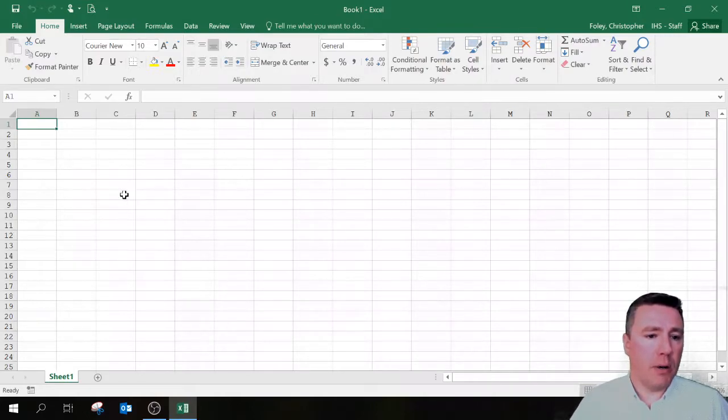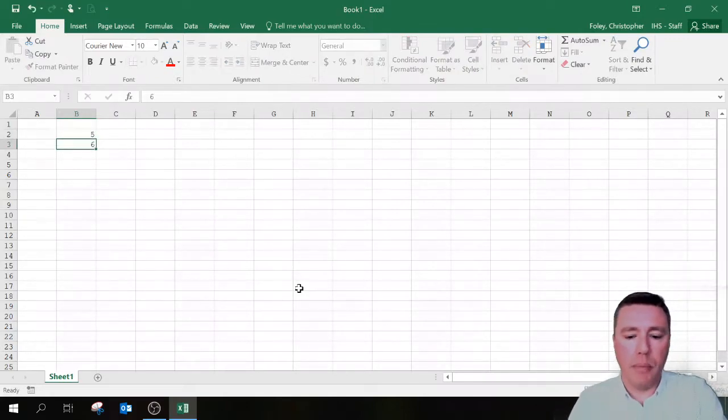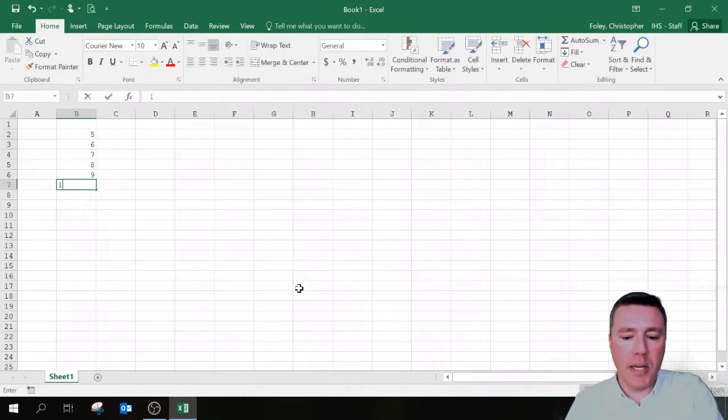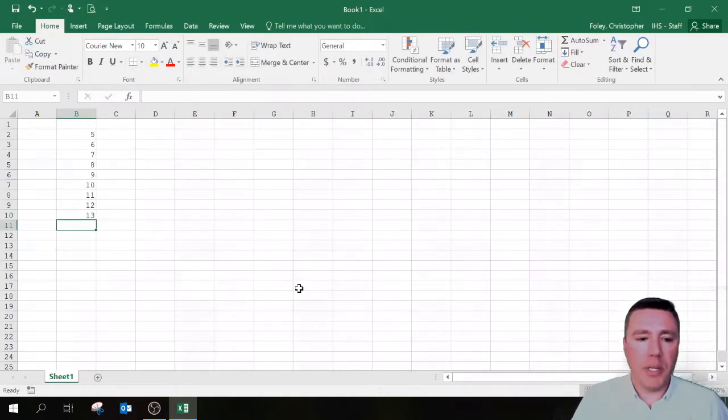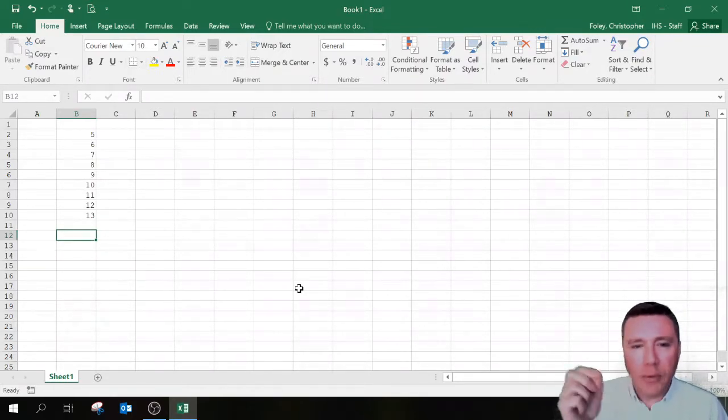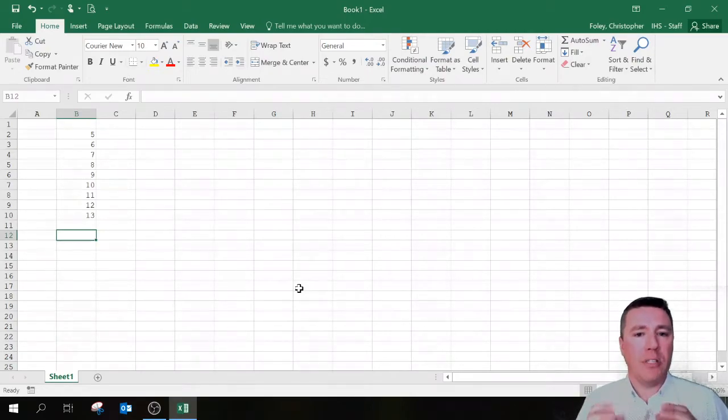So I've got an Excel sheet opened up here, and I'm just going to start off in cell B2, and I'm just going to put some numbers in here. 5, 6, 7, 8, 9, 10, 11, 12, 13. I think that's good enough. And what I want to do is set this up so that Microsoft Excel will add up all of those values for me. Now, of course, I could get out my calculator, or maybe I could do it in my head real quick, but I want to have it set in Excel so that it happens automatically.